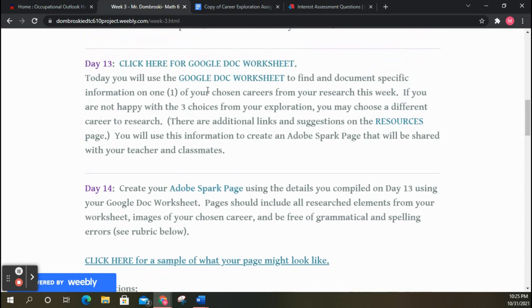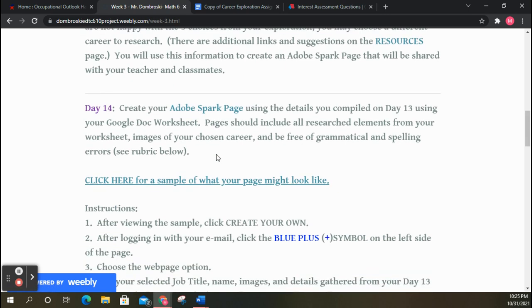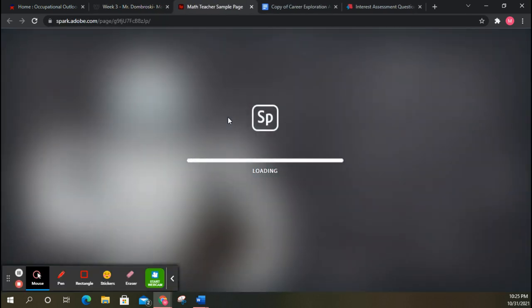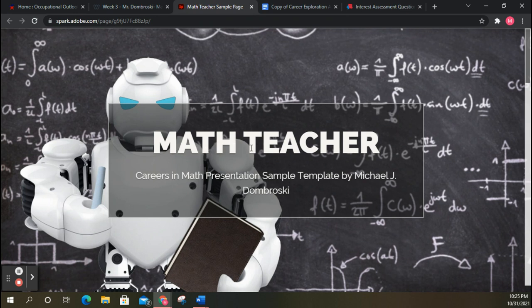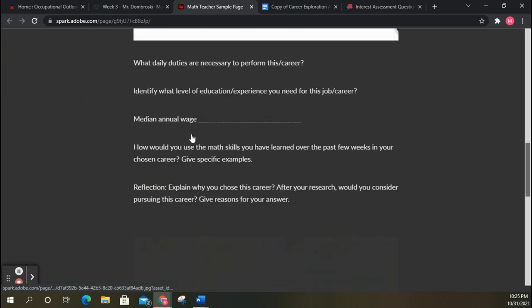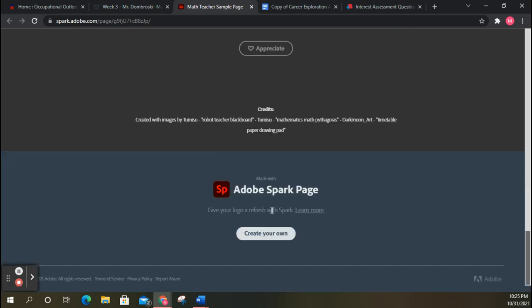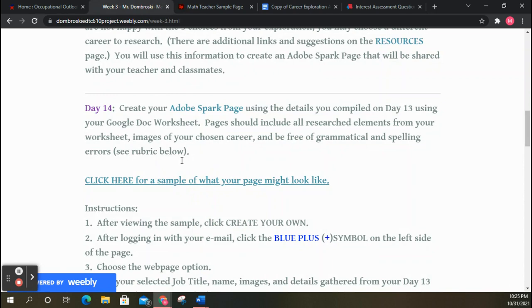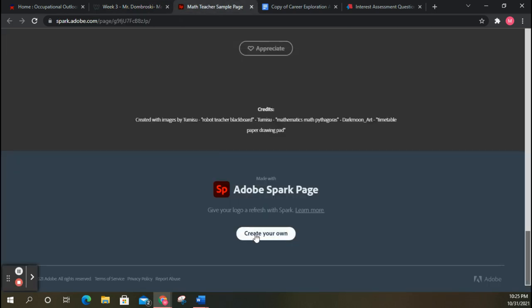And then you're going to use that Google Doc that you've created to make an Adobe Spark page. You can click here for this sample. There's a lot of steps to it, but they're all laid out for you. This is just a template example that I've created here with Math Teacher. All of the information you're going to use is going to be filled in directly from that worksheet that you already created. Once you've gotten to that point, you'll see here in the directions, you can directly from my sample click Create Your Own Page.